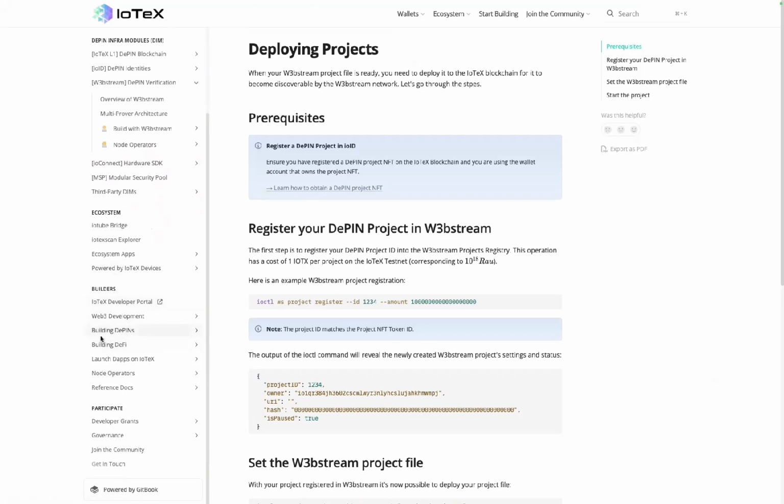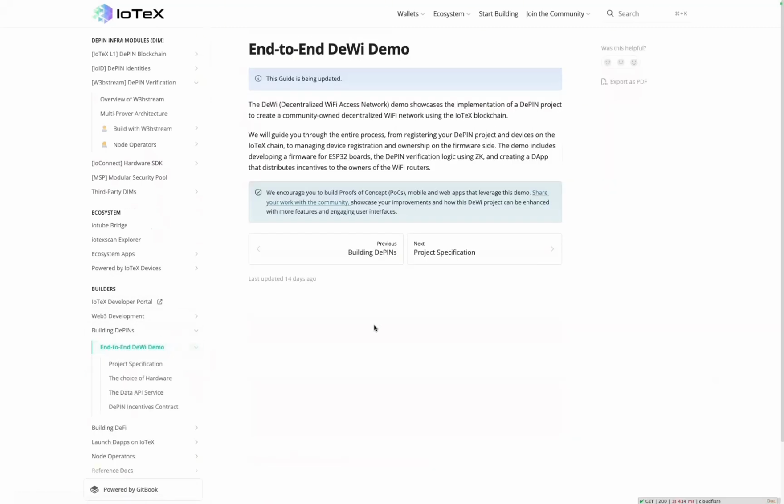Before I stop here, I just want to point you to this Building DePINs section under the builders part of the documentation. Here we are going to publish an end-to-end DeWi demo. It's still in progress, so I would like to invite you to register to our newsletter. I'm going to show you where, because we will notify you when this is ready. But basically, this one takes you step by step into creating an end-to-end working decentralized Wi-Fi network, a physical network, even using real devices to act as Wi-Fi access points.